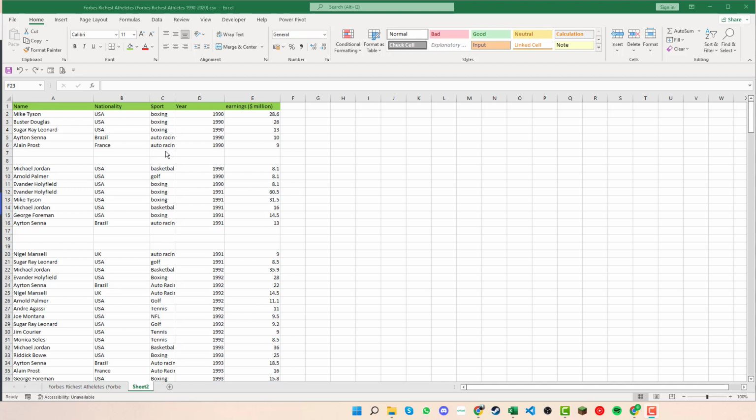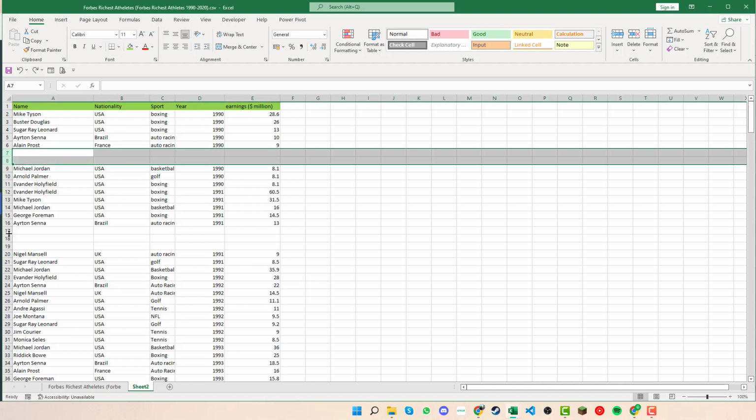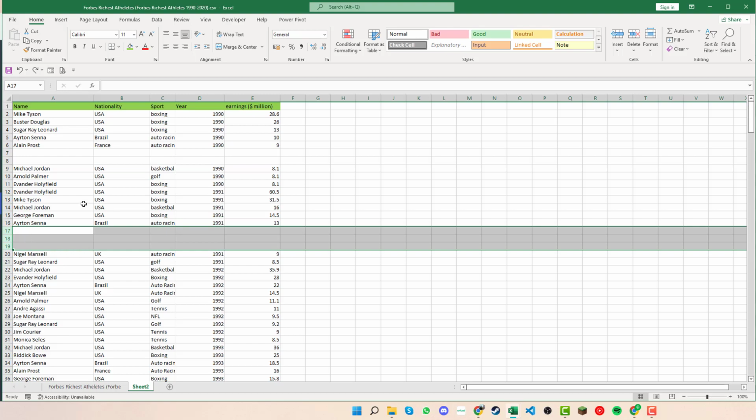So if that sounds a little bit complicated, we can see here that we have all these rows and columns that have data within, but some of the rows are missing data that we can see here, like so. If we want to get rid of these, it's really easy to do that.